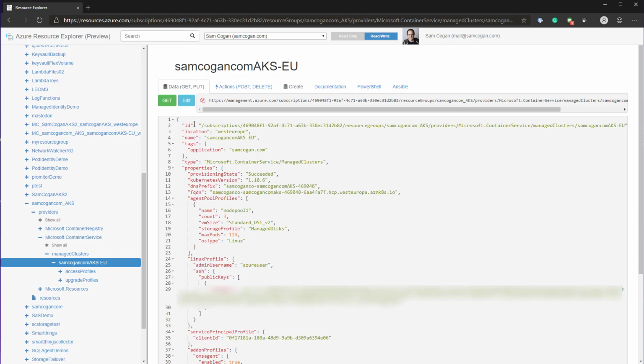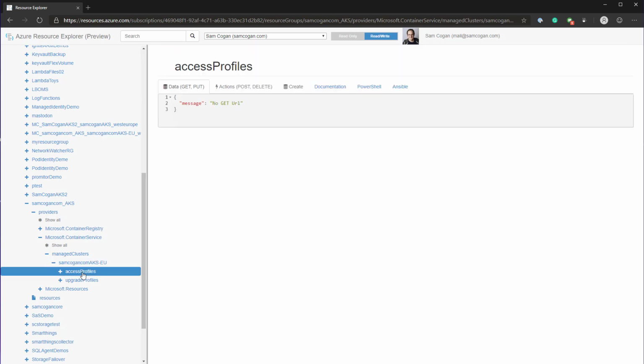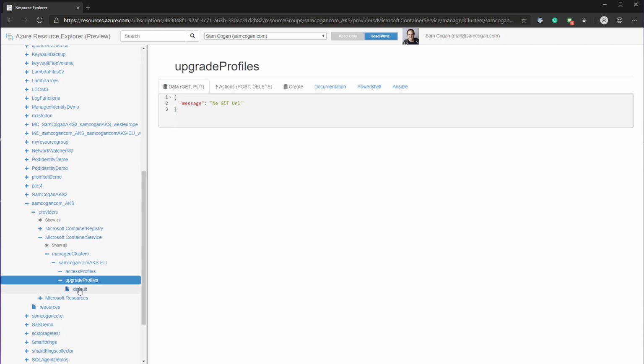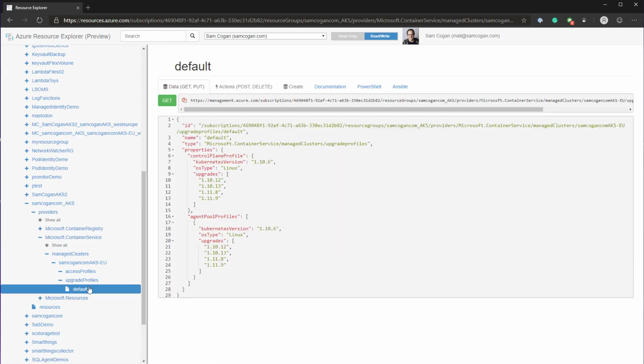So we're able to go and have a look through the settings in here and determine what properties are actually going to be available when we deploy that type of resource using an ARM template. If you've got sub-resources, like for example here you've got access profiles, we can click on that, and there's nothing in either of these because they're not used at the moment. But yeah, so we can look at the upgrade profile, and that just tells me some more information about the upgrade profile of my cluster.